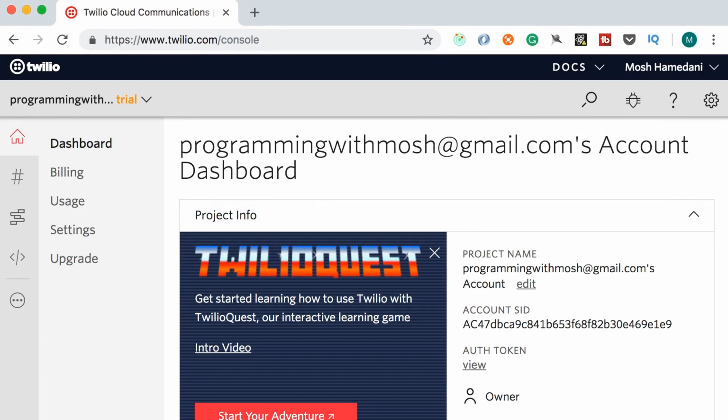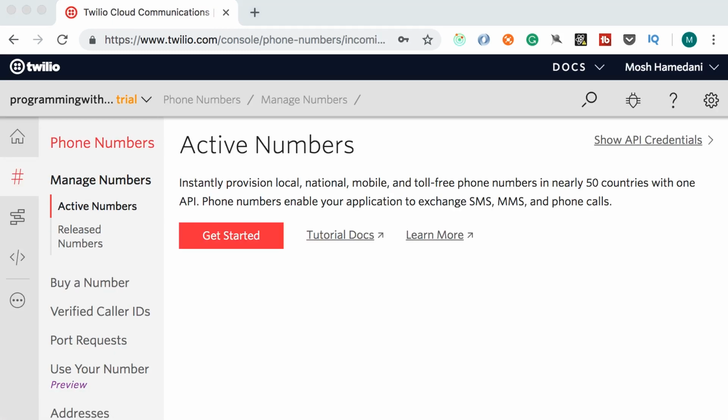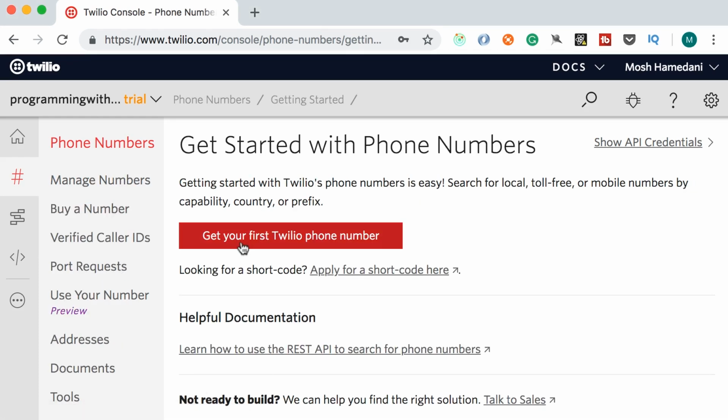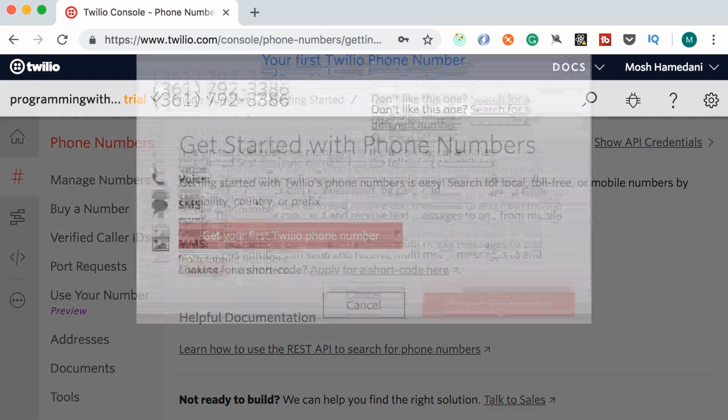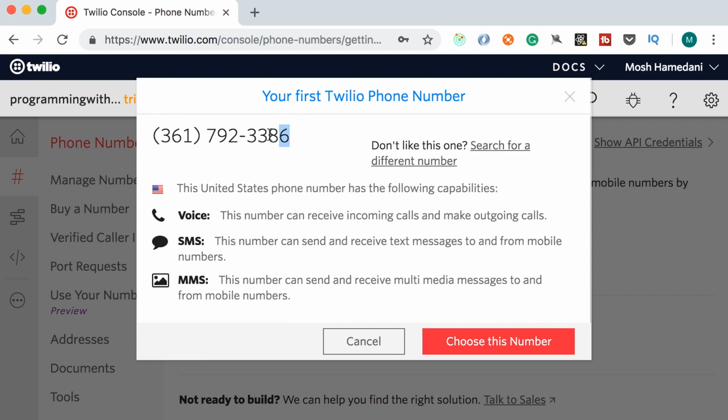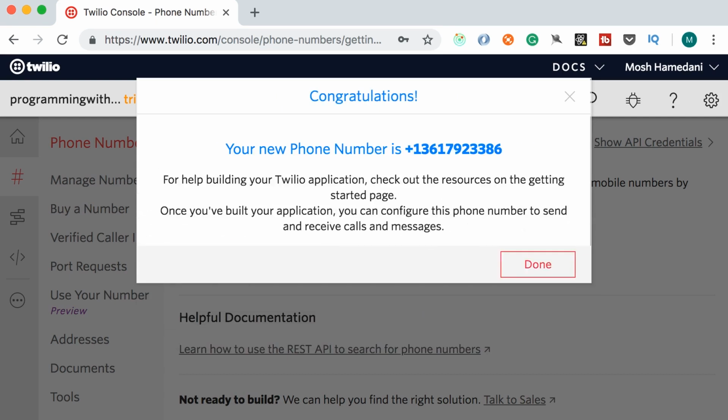Okay, so here we are on Twilio console. On the left side, let's go to phone numbers. We need to provision a phone number for sending text messages or making phone calls. So let's click Get Started. And then click Get Your First Twilio Phone Number. All right, this is the number we're going to use to send a text message in the next step. So let's go ahead and choose this number. Beautiful. We have set up our account.